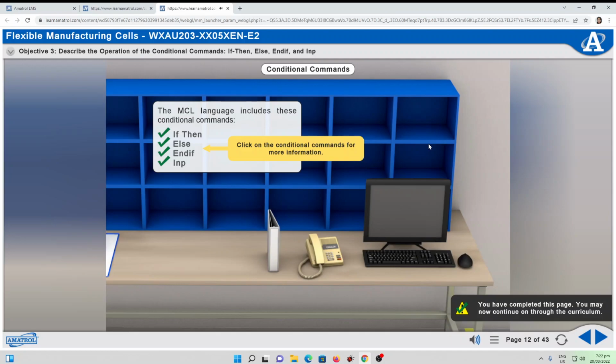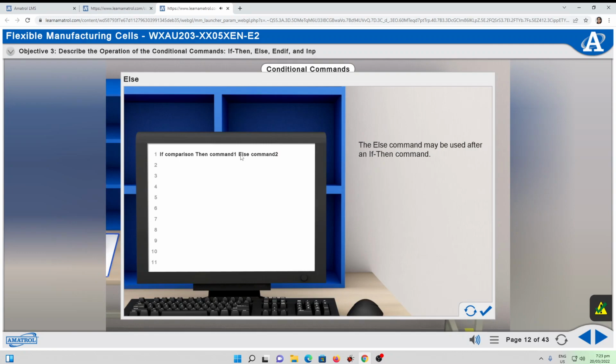An if-then command can be followed by more than one command. When this format is used, commands are executed until either an end-if command or an else command is encountered. The else command may be used after an if-then command. If the comparison in the if-then command is false, the commands following the else command are executed. Execution continues until an end-if command is encountered.